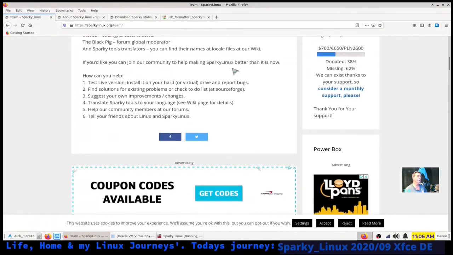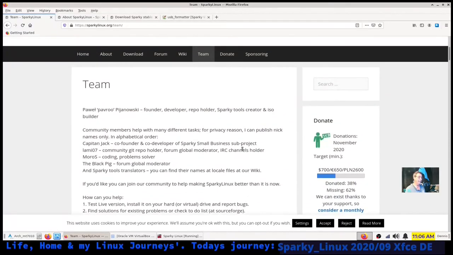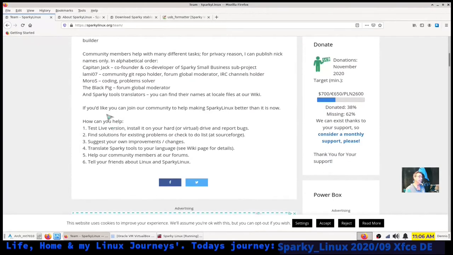If you'd like to join our community, you can help test live versions, find solutions for existing problems, suggest your own improvements and changes, translate Sparky Tools to your language, help our community members at our forums, tell your friends about Sparky Linux, tell them about Linux. That was a pretty nice saying, put Linux first, and then Sparky Linux. That says a lot about their attitude. Nice, very nice.